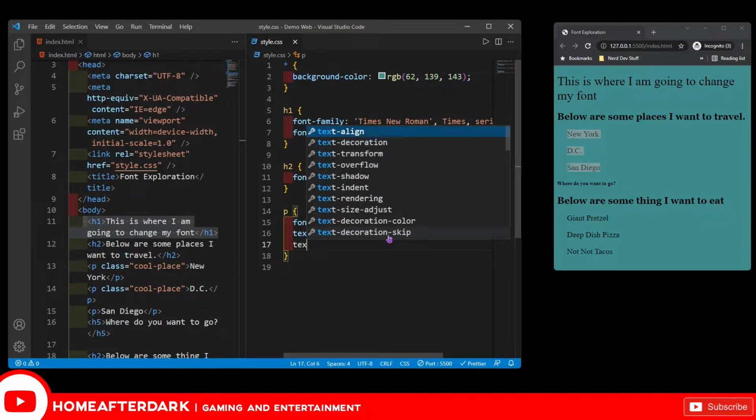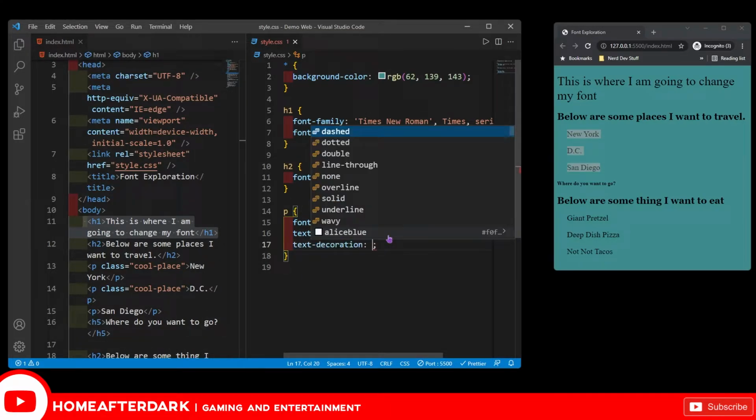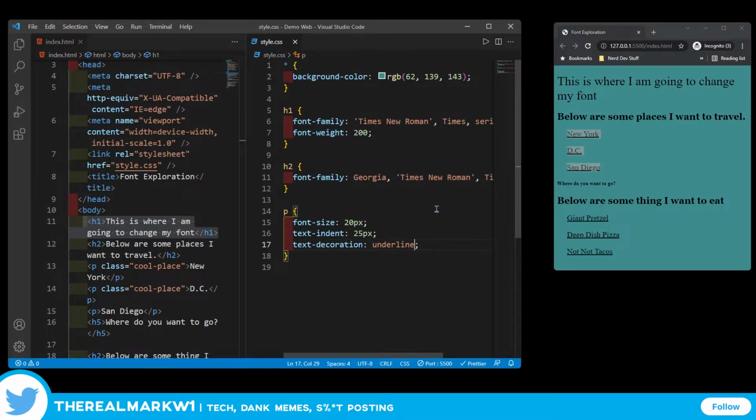Then let's do something else. Let's do a text... I don't know why I auto-completed that. Decoration, and let's do an underline. So now we have New York, DC, San Diego, and then these things I want to eat down here underlined. Awesome. That's pretty cool. That's pretty neat. That's pretty powerful. Once again, this is not going to win an award for anything for how it looks, but we're getting there. We're understanding that it doesn't take a whole lot to make this page change.